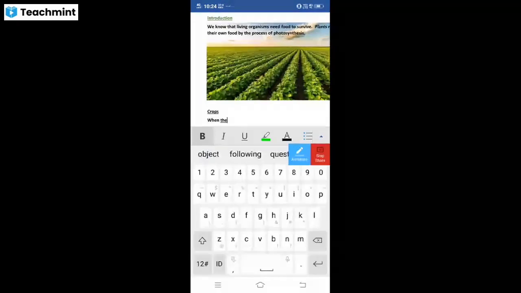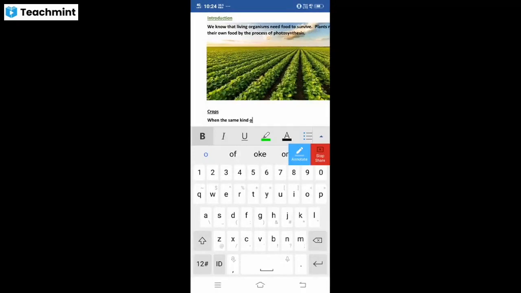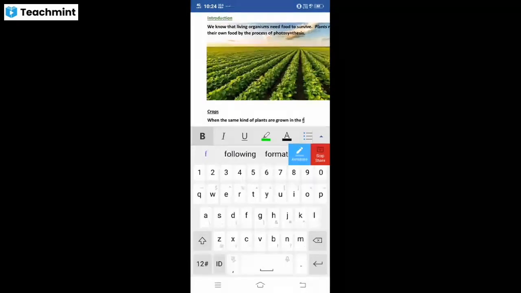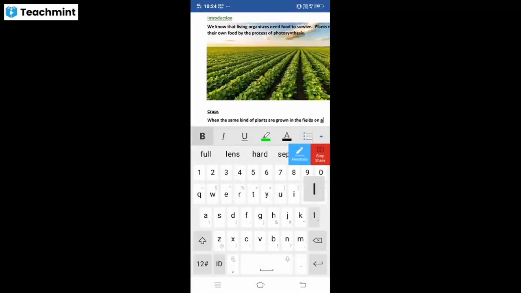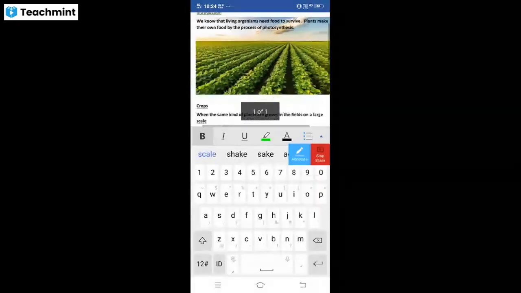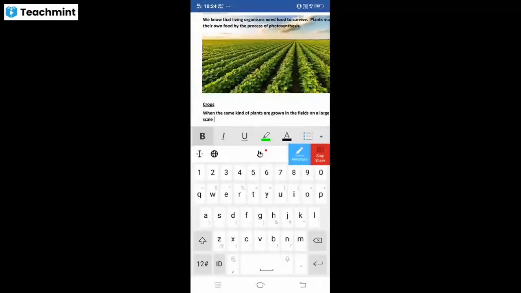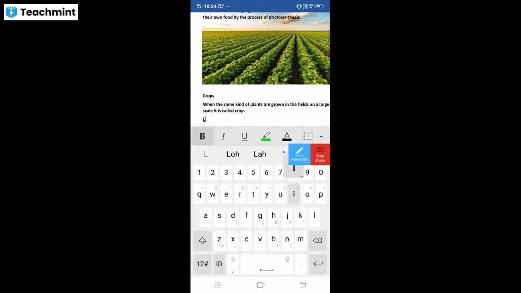When the same kind of plants are grown in the fields on a large scale, it is called a crop. For example, we can write wheat.